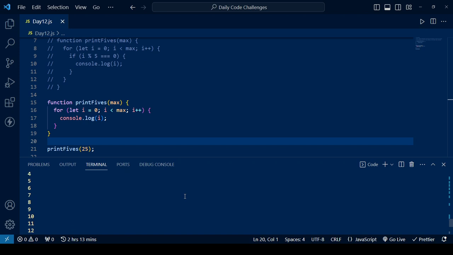Okay, so we have numbers from 0 down to 24, right? Now between these numbers we want to extract just multiples of 5, right? So what can we do?